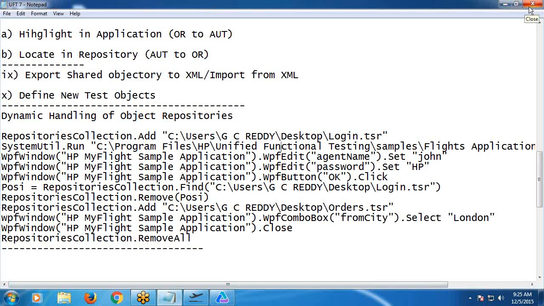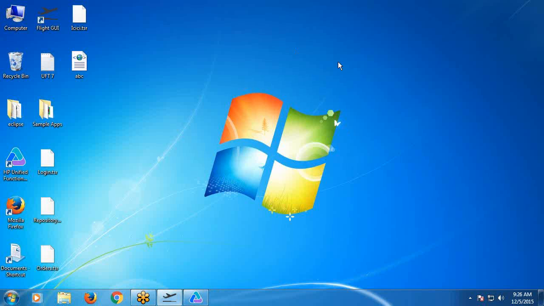Tell me, Saujanya, last question for the week. What is the purpose of the define new test objects feature? When the developers are still developing and we don't have all the information, we don't have the application developed, but according to the developers' information, we can define, and later we can make the changes and use that script.